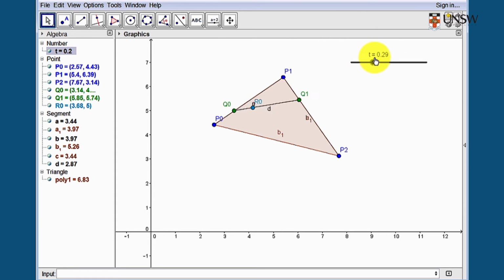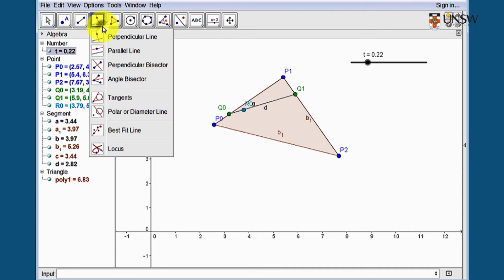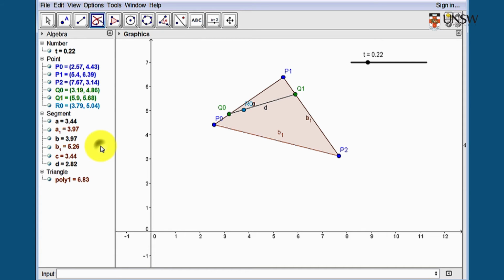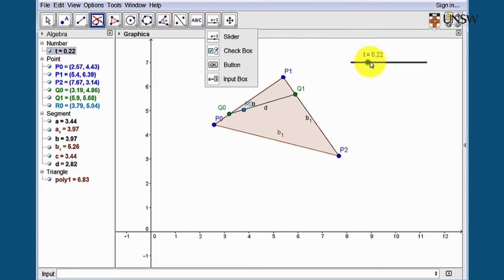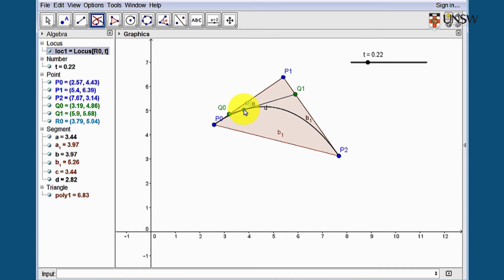All right, so now we're in a position to get this Bezier curve, because all we have to do now is find the path that r0 traces as t moves. For that, we're going to use this Locus button. Down here under the drop down, there's this Locus button. If we click on that, there it is. And we click on Locus. We're going to now click on first slider and then the r0 button.